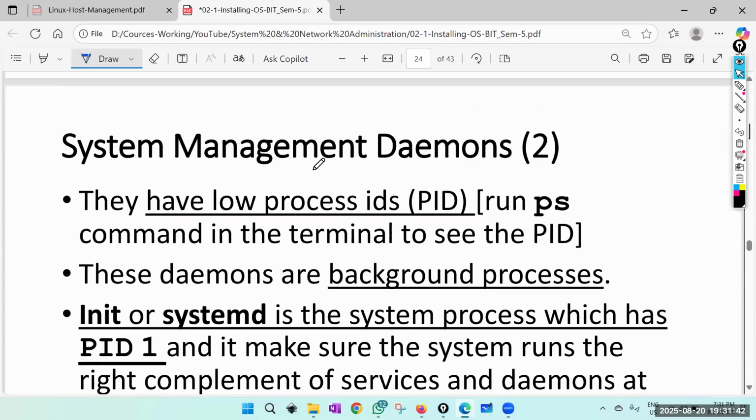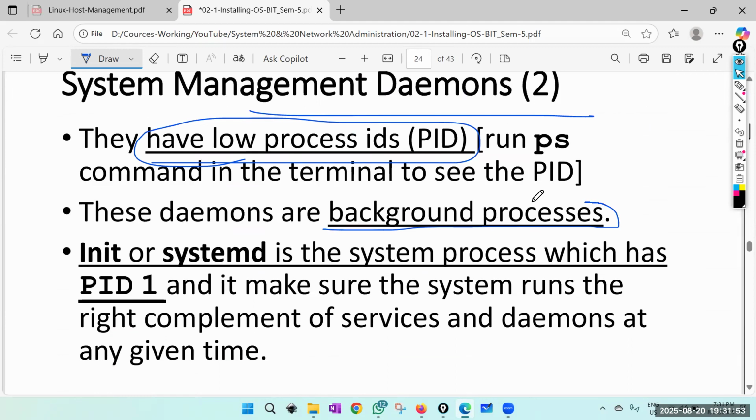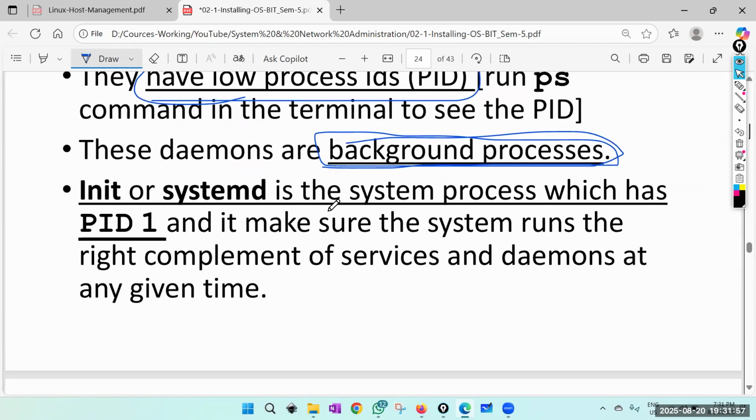So remember these system management daemons have low process IDs, because a low process ID means they were started very early. And these are mostly background processes. So usually we don't need to interact with these processes. Again, init or systemd is your number one process. Number one means the very first process to execute, or the very first daemon to execute.